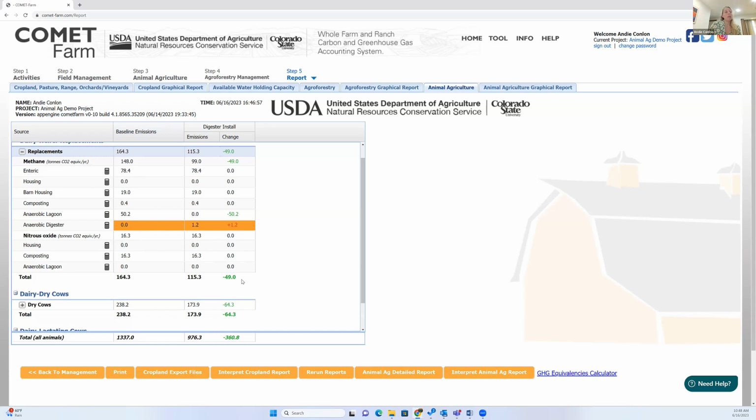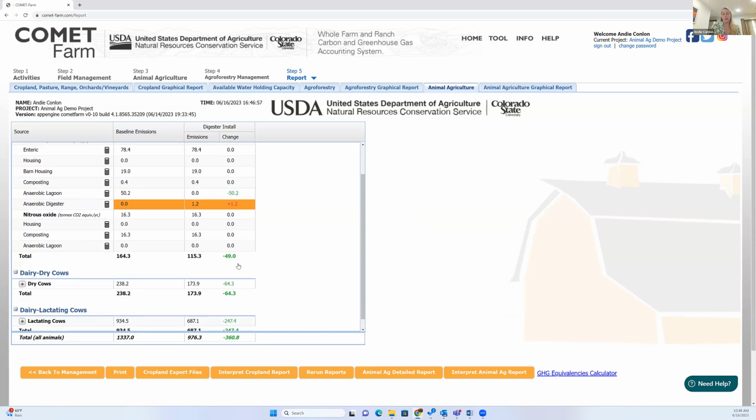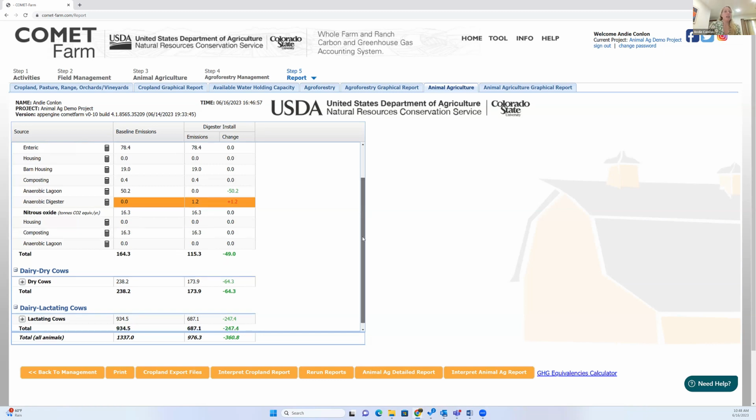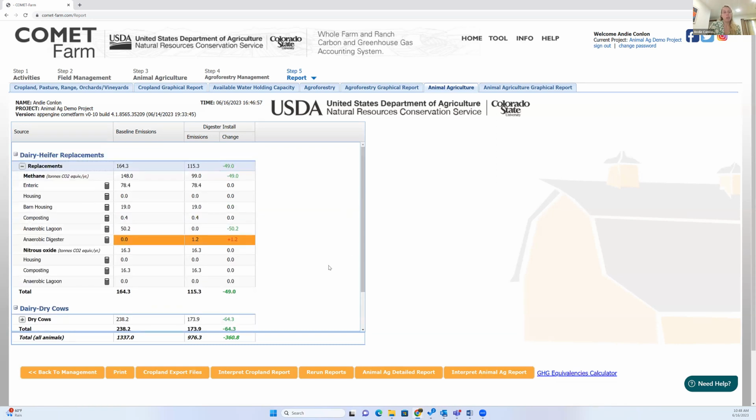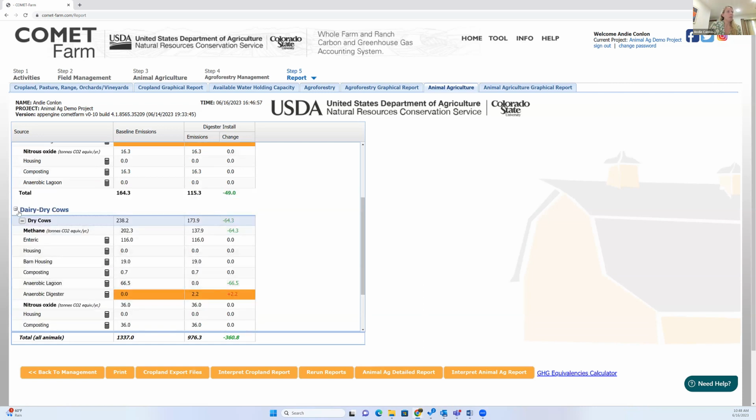What's probably going to be most relevant to users is this change column. This represents the change in emissions based on your change in management. So a negative number in green represents a decrease in emissions or an increase in sequestration. And so we can see that across the board for all of these animal categories, we are seeing a reduction in emissions based on the installation of the digester. And again, those detailed accounts are available for all of the different animal types.